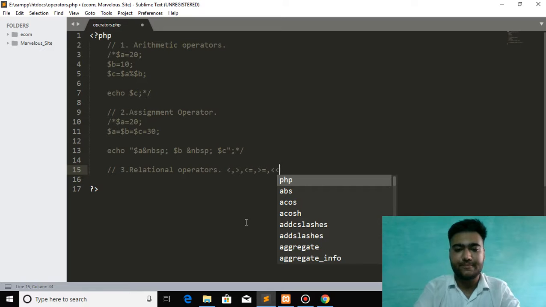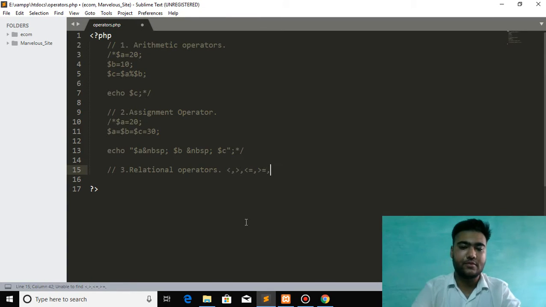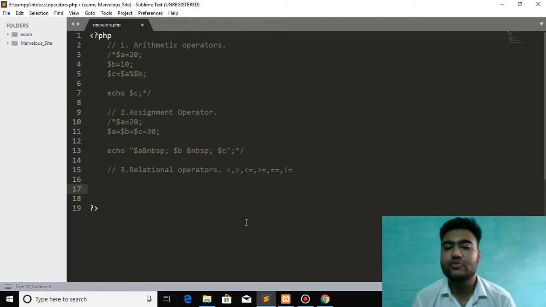sorry, equals to and not equals to. So less than is used to compare whether a value is less than another value or not. Equals to is used to compare whether the two values are equal or not, and not equals to is used to compare whether a value is different from another value.